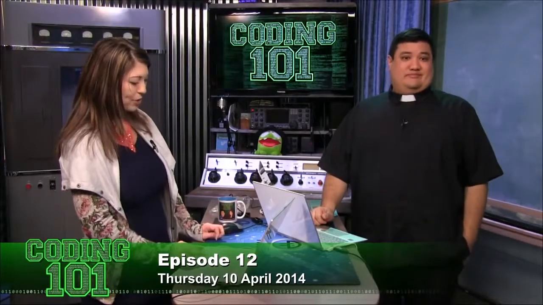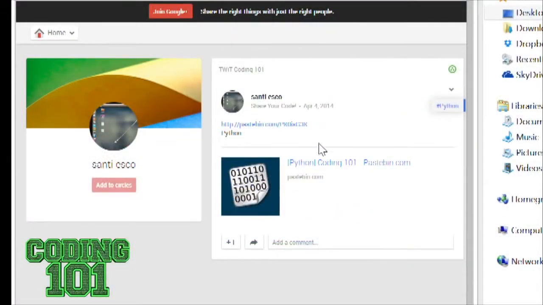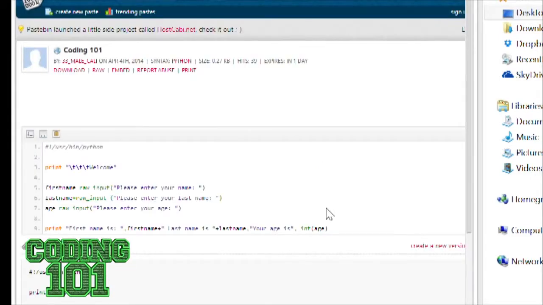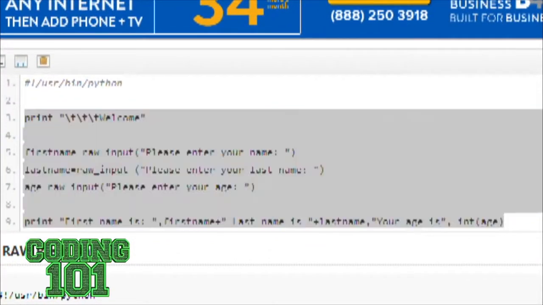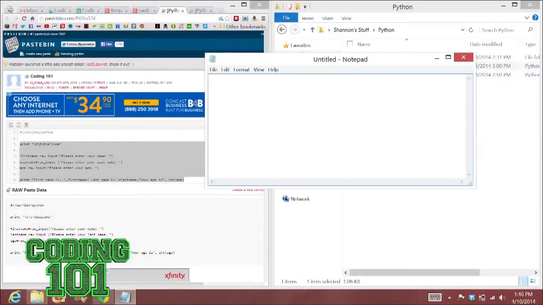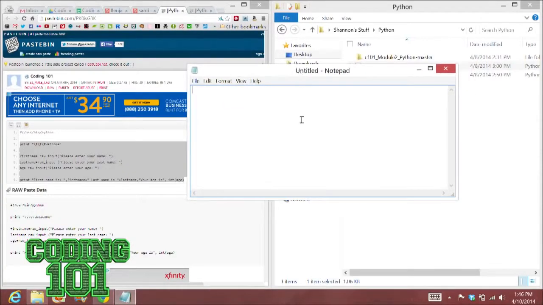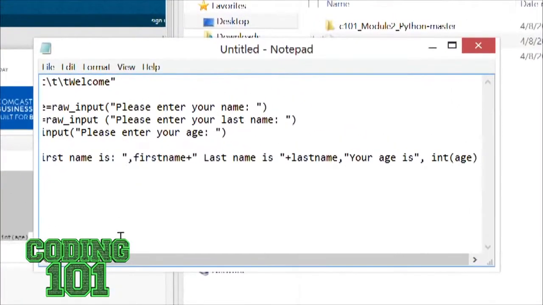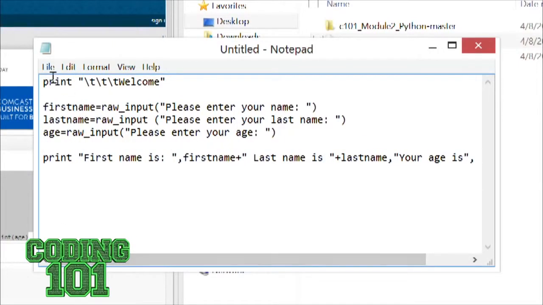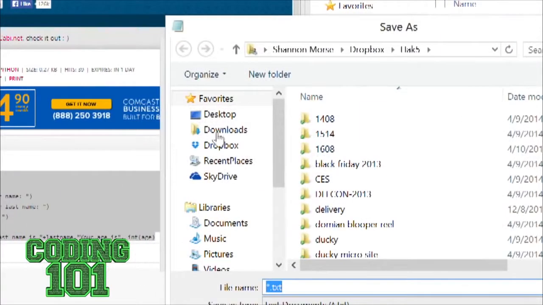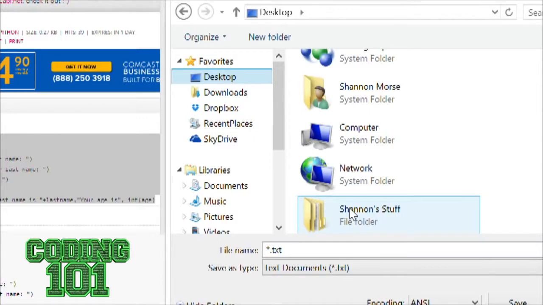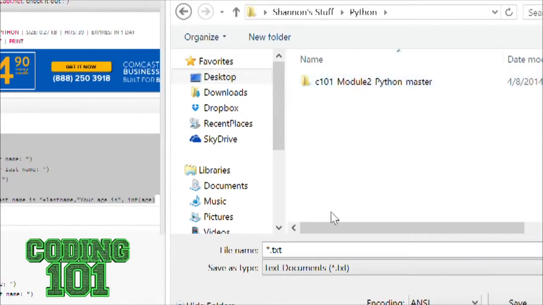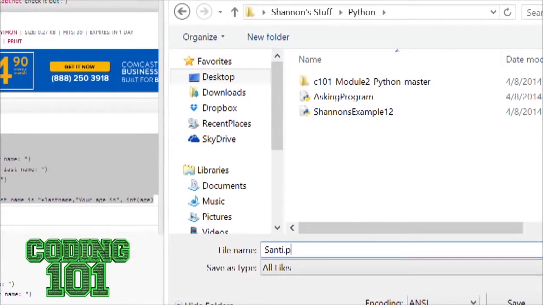The second one I wanted to share with you is from Santi Esco, also in the Google Plus community. Now, if I click on this one, I'm going to show you how I was able to open this on my computer. So I copy and paste this, and then I'm going to open Notepad. I paste the code into here, and then I click File, Save As. I'm going to save that over in my desktop, where all my other files are, under Python. Yeah, I made a pretty little Python folder. So I'm going to call this santi.py.